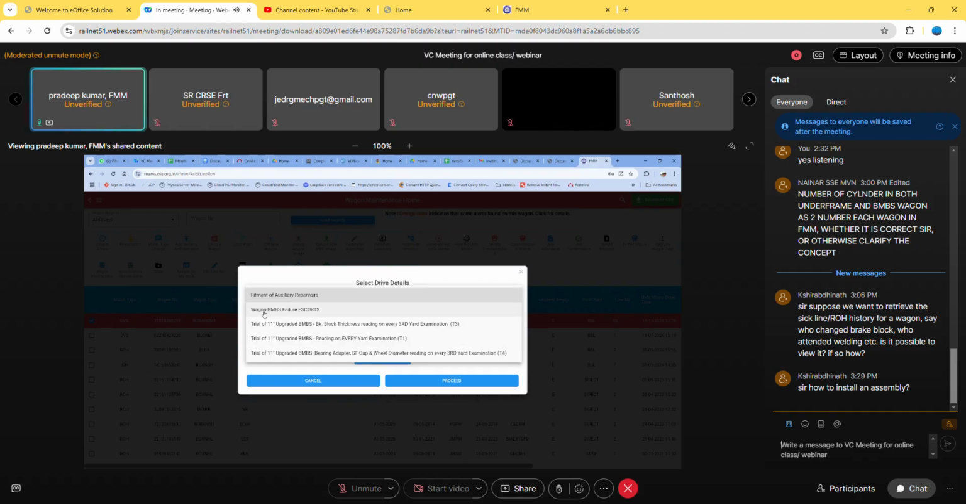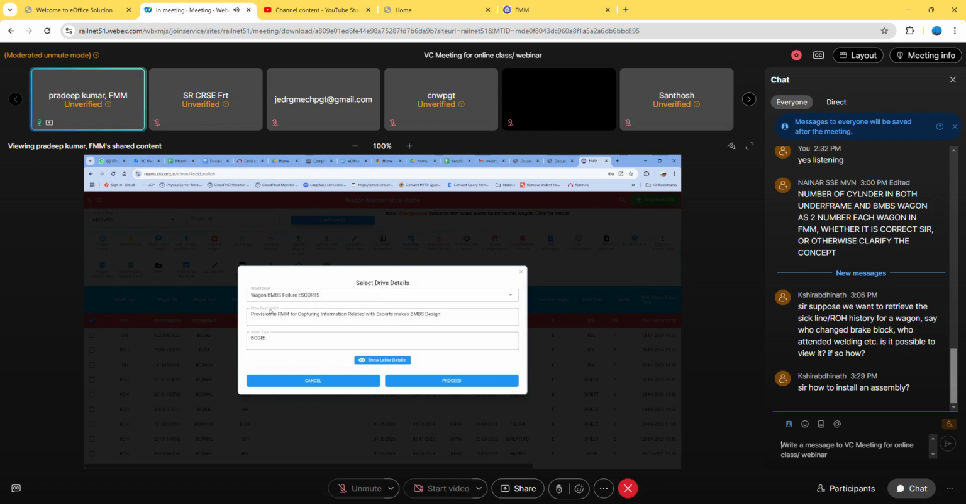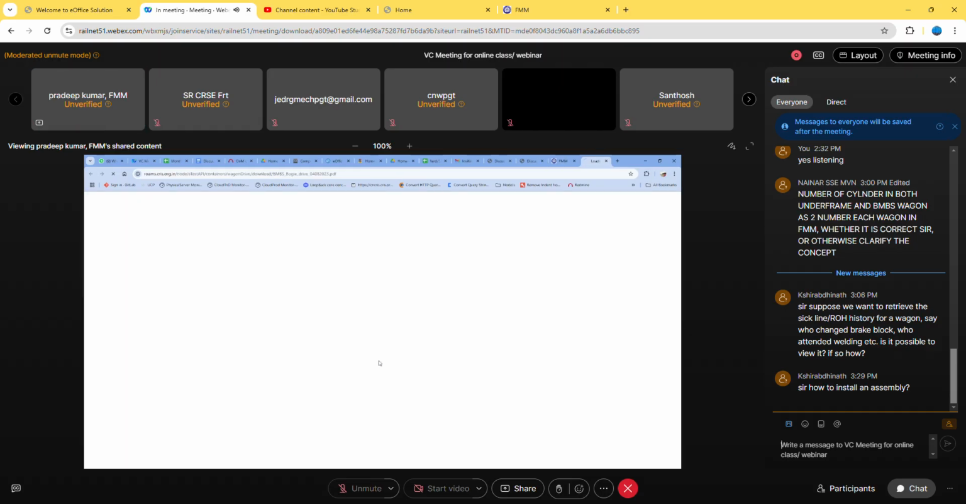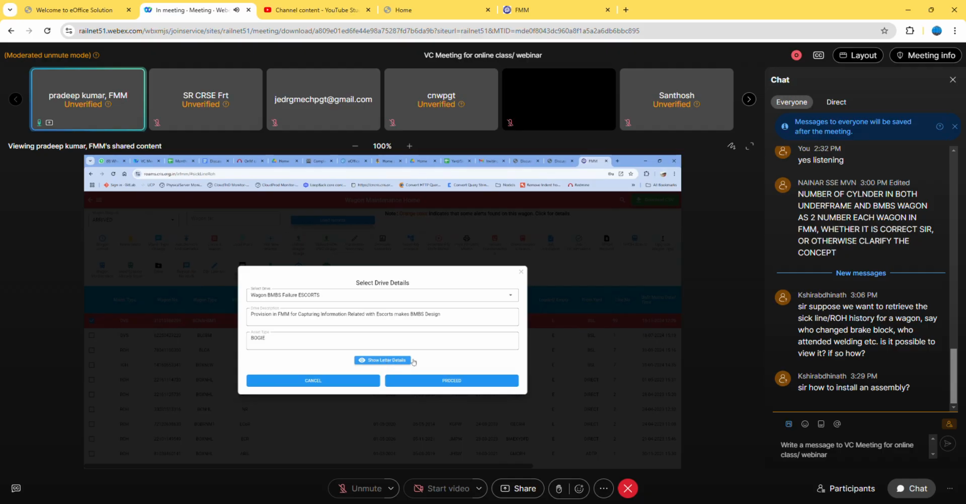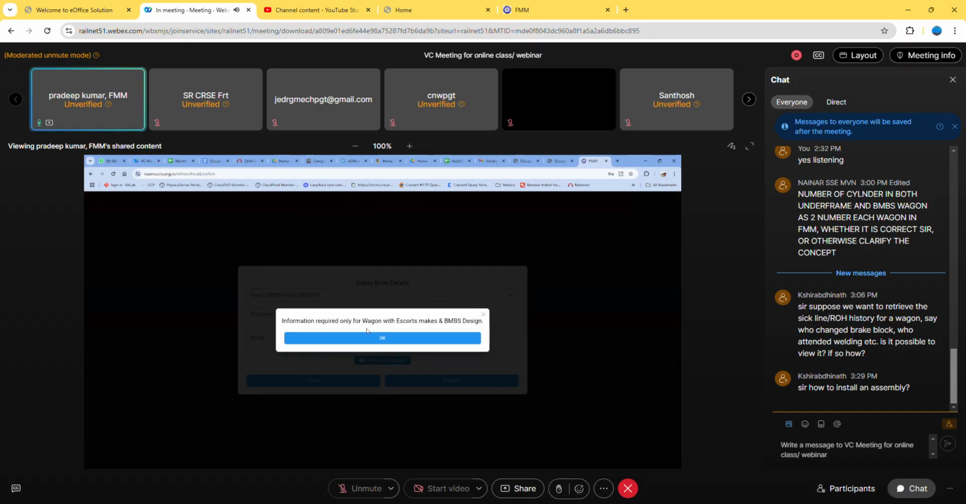If I take wagon BMBS failure, it has given me the description and the asset type on which I want this drive. If the letter is not available, click on this icon, show letter detail. I will get the supporting Railway Board or the RDSO letter, then I will proceed. Information required only for wagon. It is saying that this drive is only for wagon with escort mix and BMBS design. So currently not applicable.